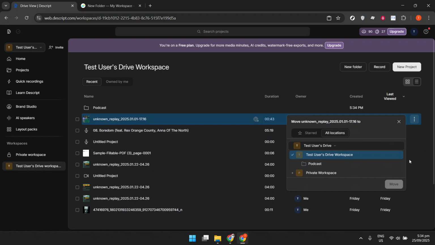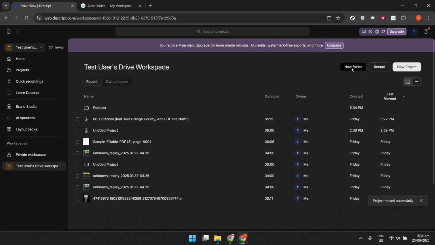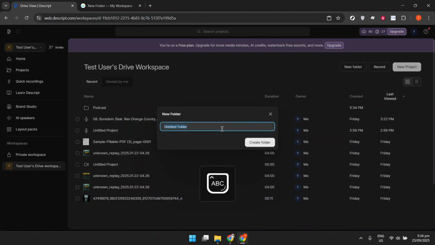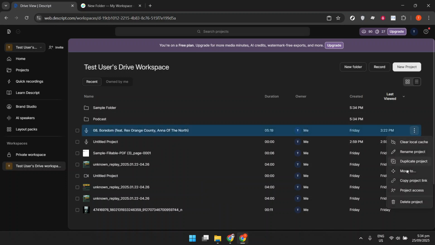This step is crucial to tidy up your workspace. Look for the project you want to move and click on the three-dot menu, which gives you additional options. From there, select Move To, then choose the appropriate folder where you want your project to reside. This is all about grouping similar projects together so you can streamline your workflow according to different categories or clients.